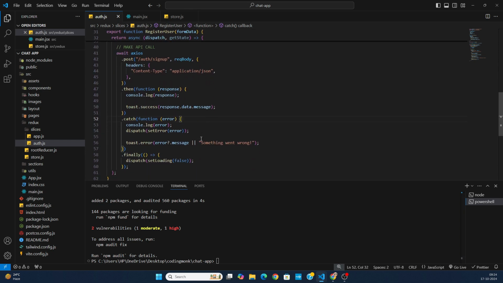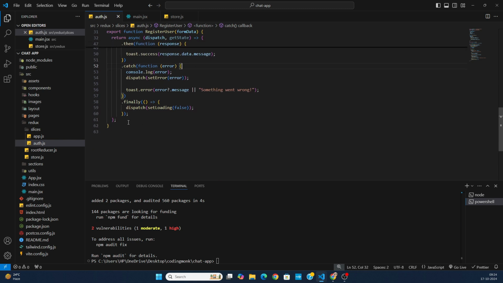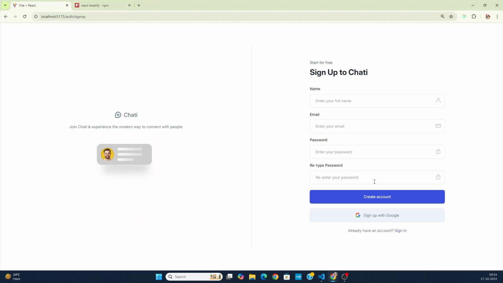Now we need to focus on the next thing, which is creating the action for logging in the user. Okay. Now before logging in the user, actually when the user clicks on this register button, let's see what is the next step.